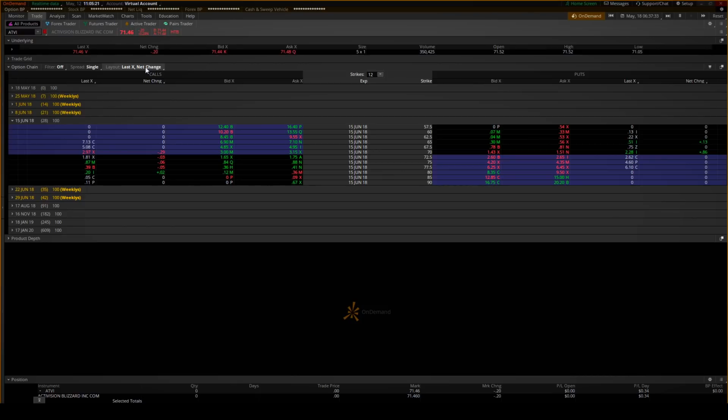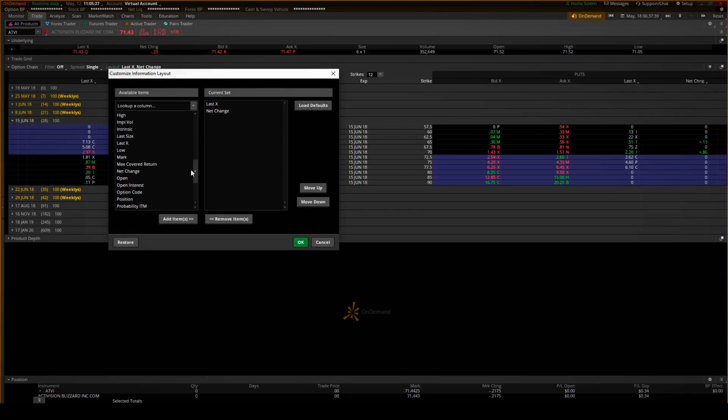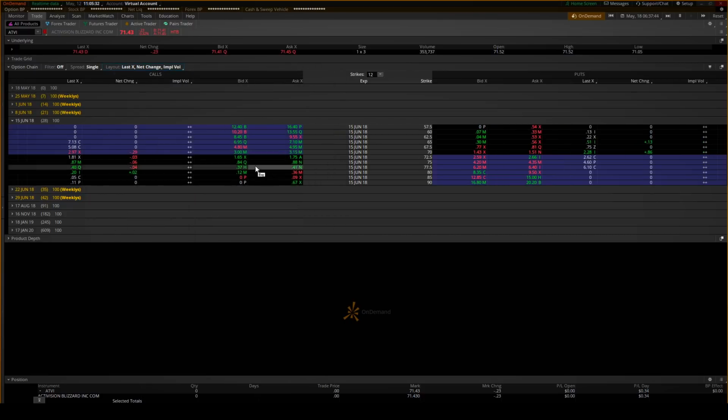You can change this information by clicking on layout right here. And there's some default ones that you might be interested in, or you can customize it and add certain information. For example, I could add the implied volatility of these options, hit OK, and now we can see the implied volatility. Since we're trading on demand, it's not actually showing the implied volatility. It doesn't load that data.